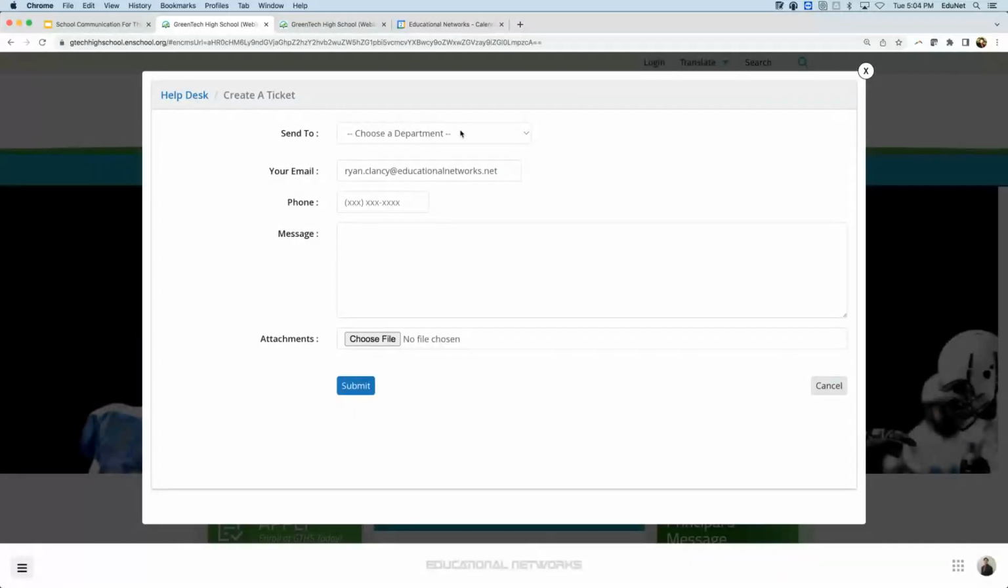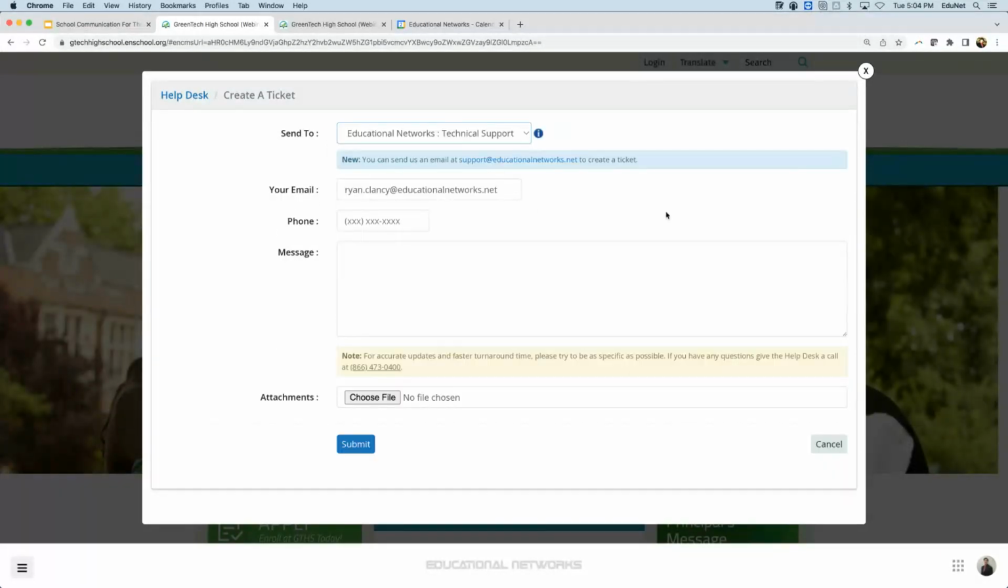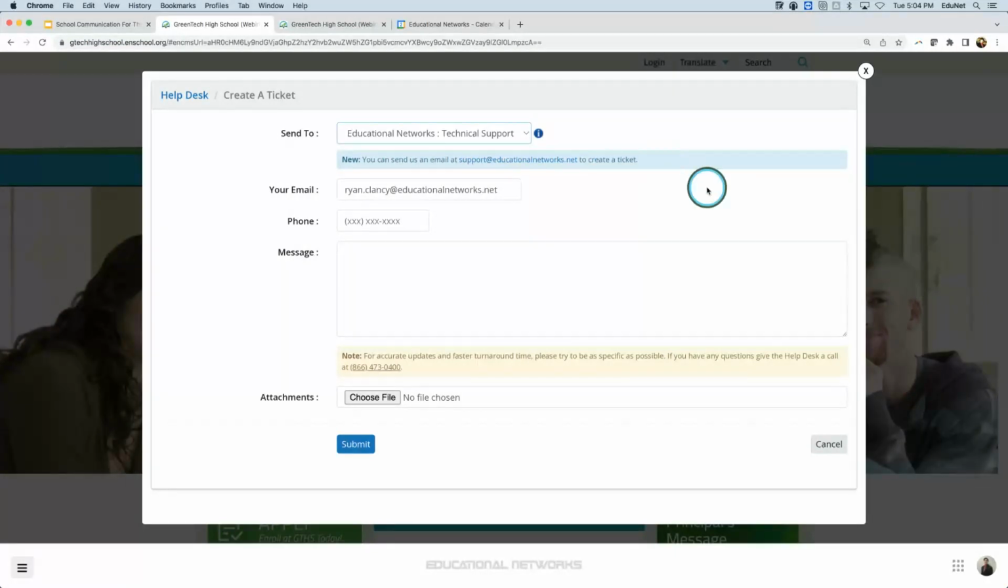Green Tech has multiple departments. It is set up for internal tickets, which is a neat option to have. You can set that up so that if staff members have maintenance requests, they can send those tickets to your maintenance staff. But otherwise, for our tech support team, you want to go in and fill this out.